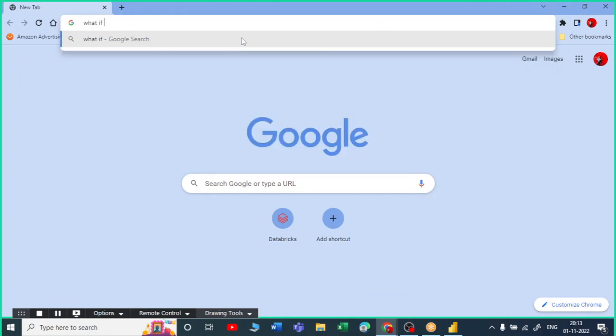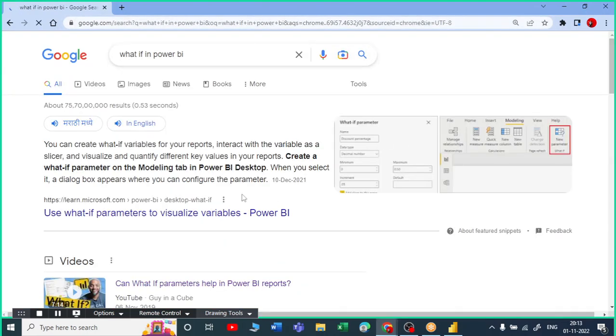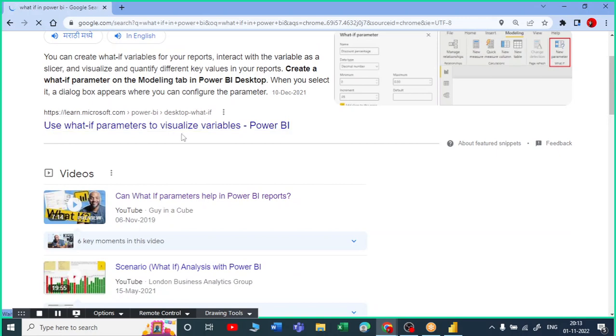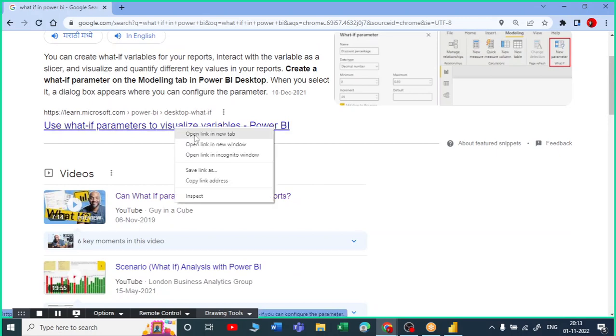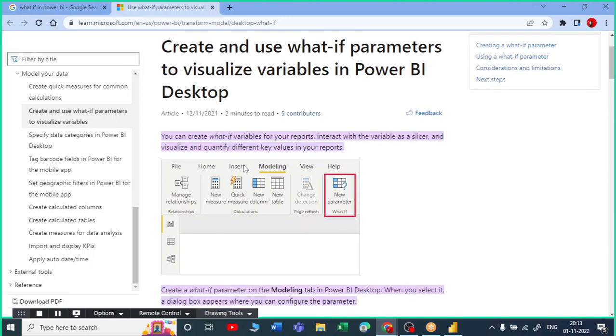So for that, let me use what-if in Power BI. This is one of the important aspects when it comes to what-if parameters in visualization. So let me open this documentation. What-if is like you can create a what-if variable for your reports and interact with the variable as a slicer. So when you create a what-if parameter, you will get a variable on your reports, and that variable will act as a slicer. You can interact with that slicer with other visuals.